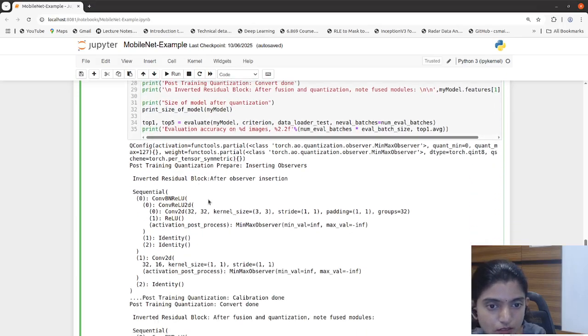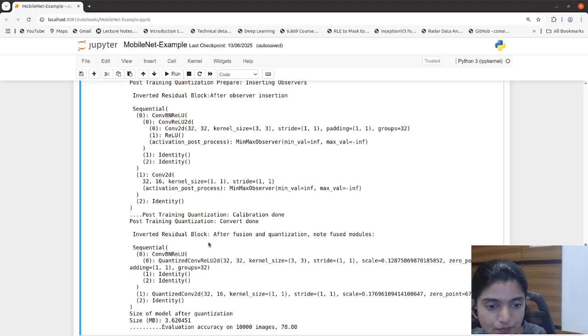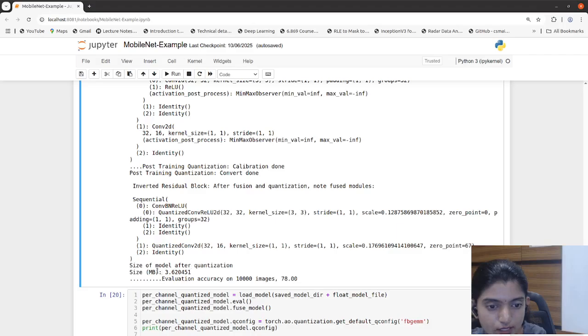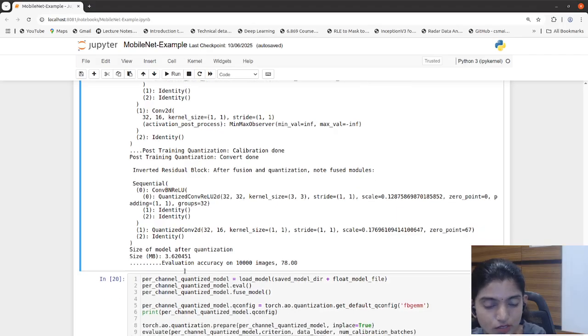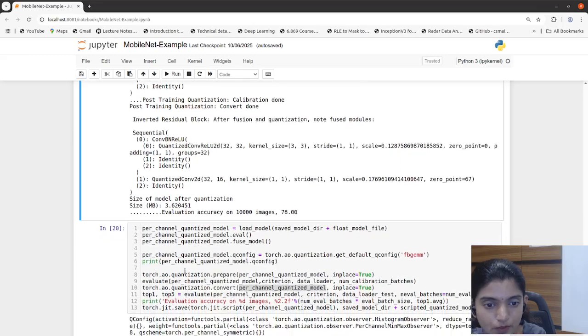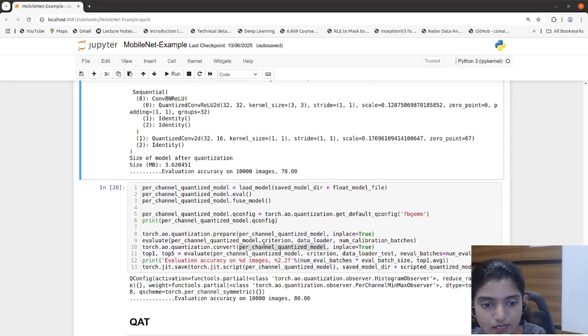Okay, so here you can see the parameters are printed. It is the per-tensor symmetric method. So finally you can see the accuracy is 78, but the model size has been reduced from 13 to around 3 MB, which is really small. But the accuracy drop is a bit huge, as the initial 83 is the baseline. Dropping to 78 is not very acceptable.